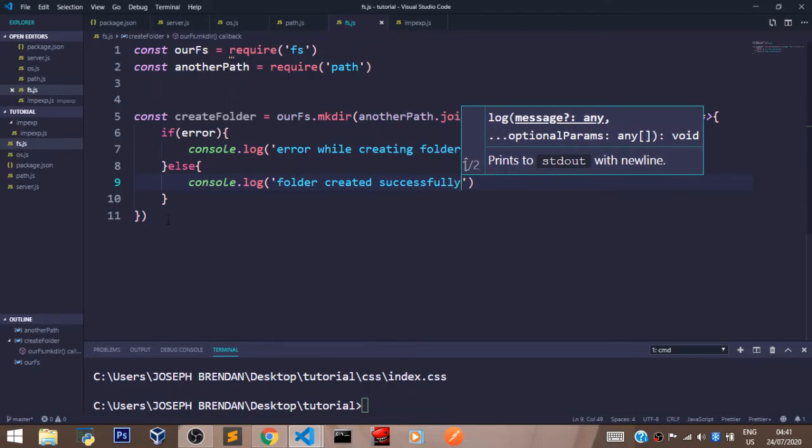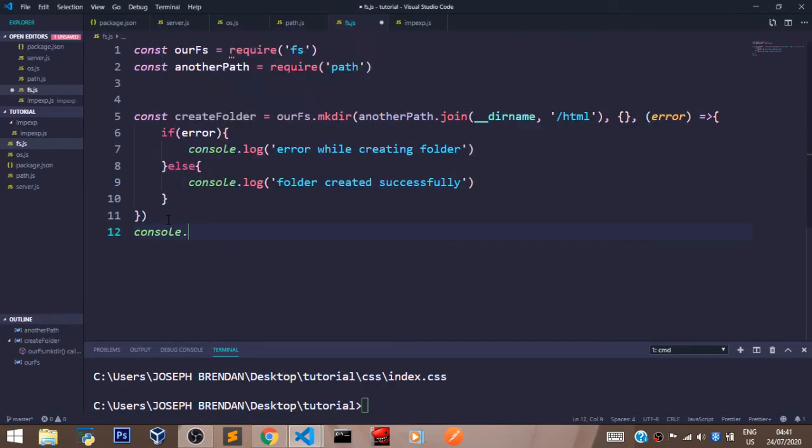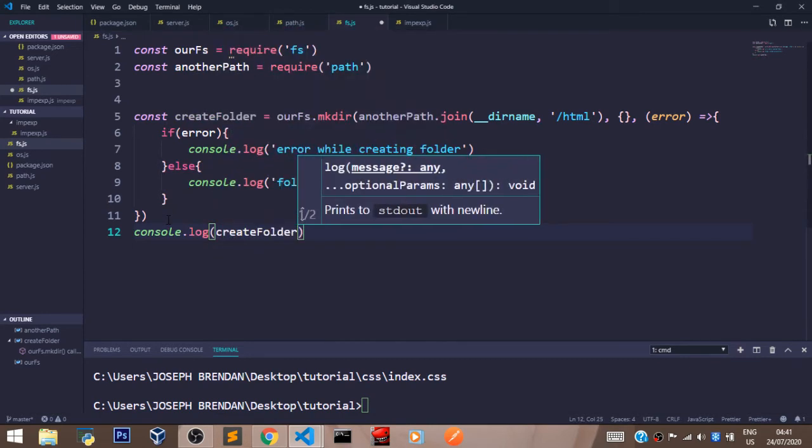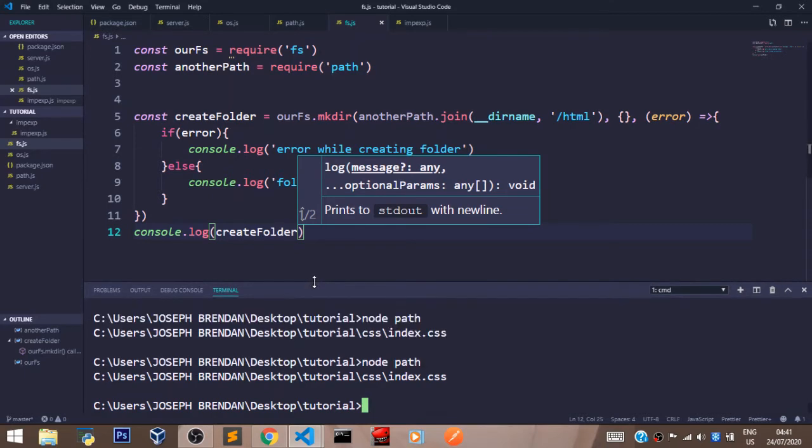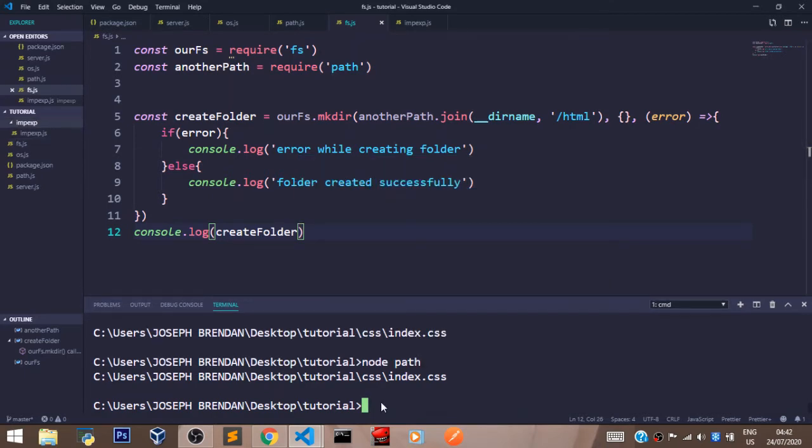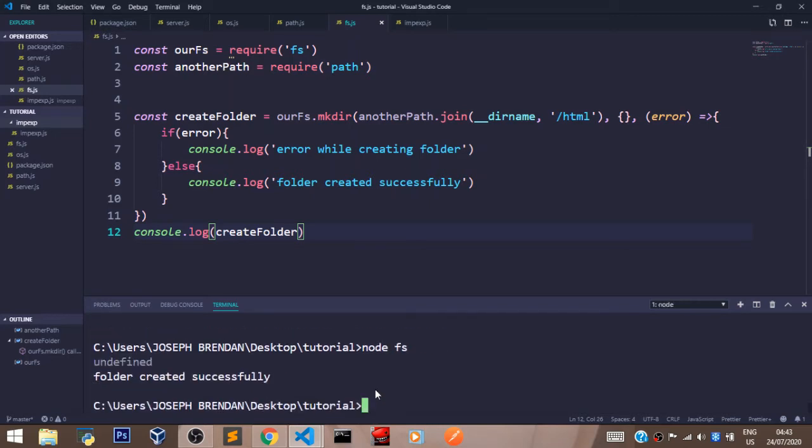Now let's save that. Now if we come down here and we console.log create folder and we run this in the terminal, you see we have nothing coming up. We have nothing returned to us because we are actually running the path module in the terminal. So let's say node fs. Now when I hit enter, you see it says folder created successfully. And if we look right here, you see we have a subfolder created.